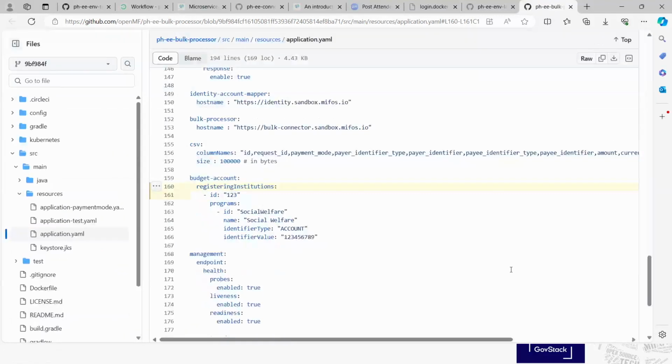Just click on this. What you see is, within the chart, we have this application YAML file. Over here, we have the registering institution, and this is the ID. As we talked about the default values, the sample value is social welfare. This is the ID through which this particular registering institution would be identified, the name given to it is social welfare, and the identifier type is account.